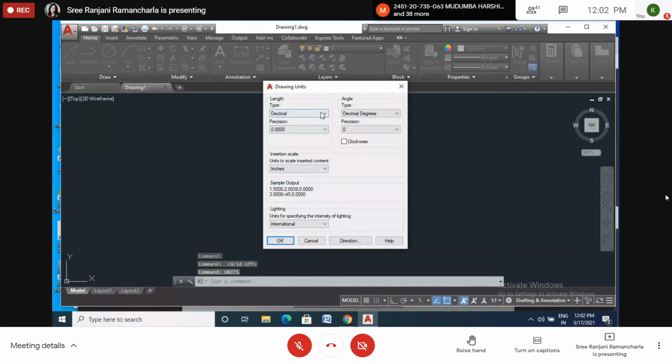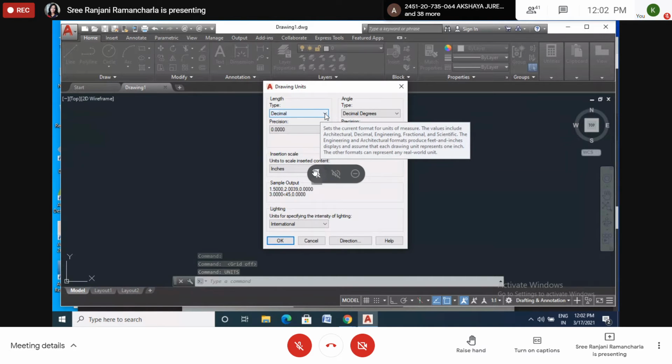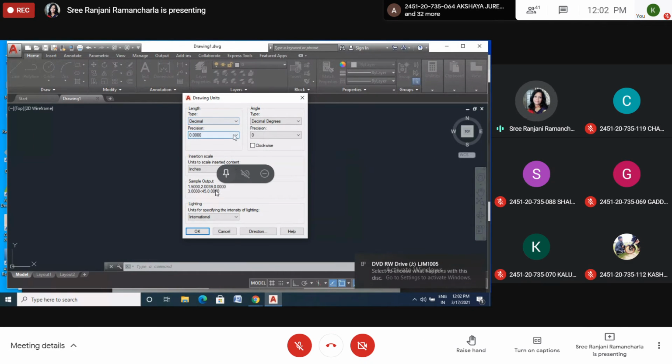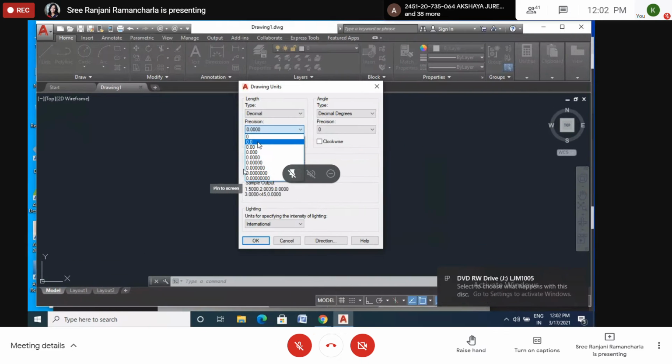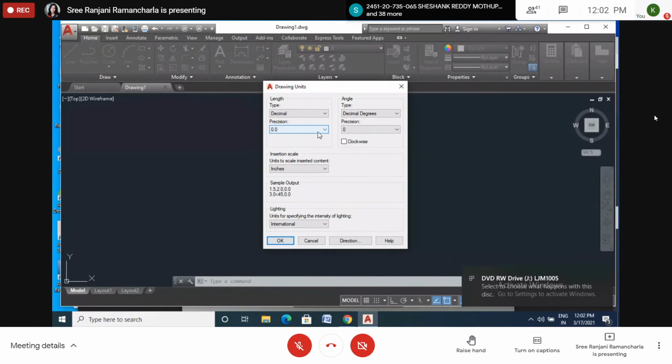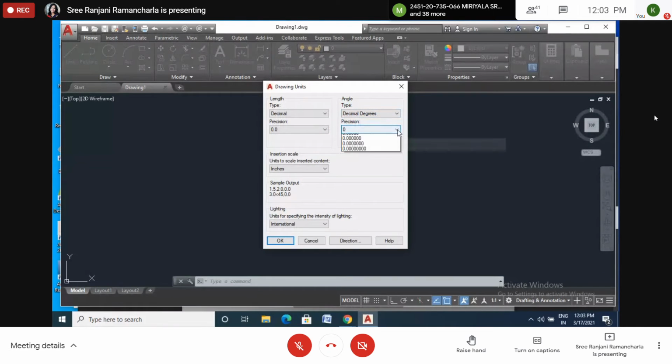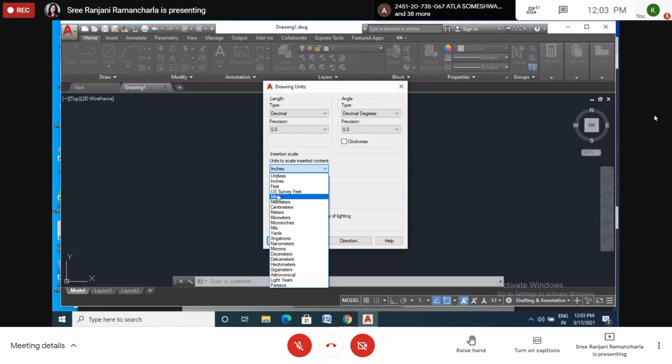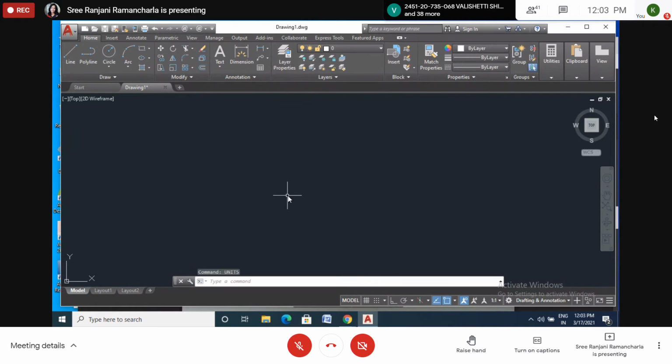In units, let it be decimal. For precision, I want to take one digit after the decimal. I don't want to take inches, I want to take millimeters. So we are doing everything in millimeters. Okay, and the next one is limits.